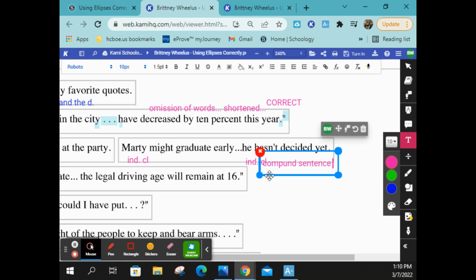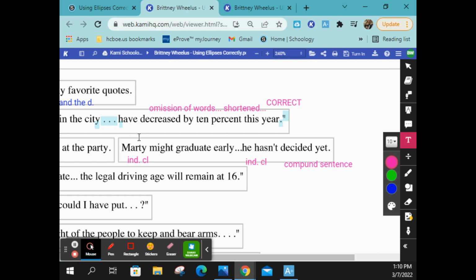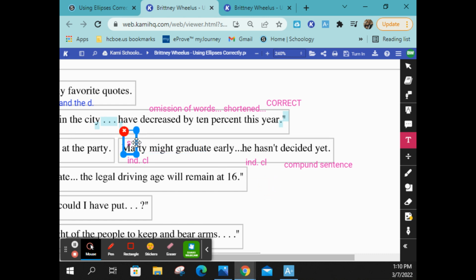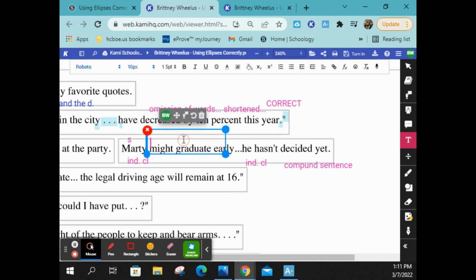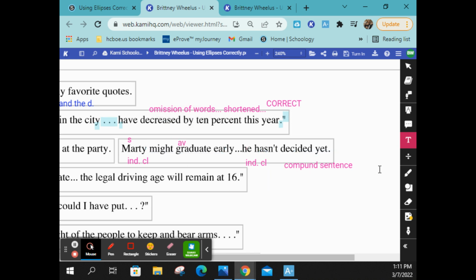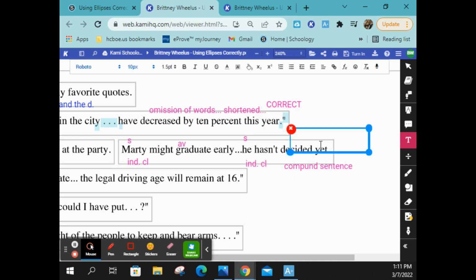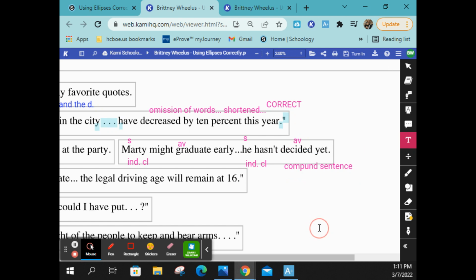Okay, this is not new. Independent clause, a compound sentence. Now, what is my subject in Marty might graduate early? Marty is my subject. What is my verb? Graduate. Okay. All right, so I'm going to put action verb. Now, what is my subject in the second clause? He. All right, what is my verb? Has decided is my verb. Not is going to be an adverb, okay?